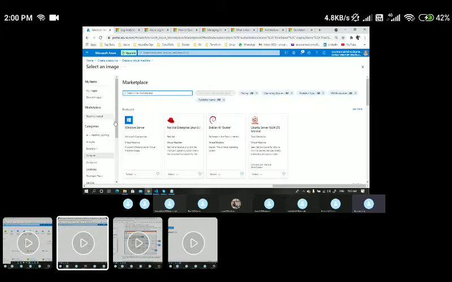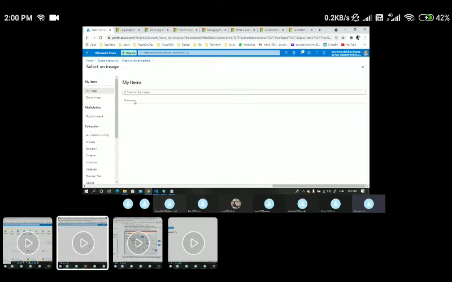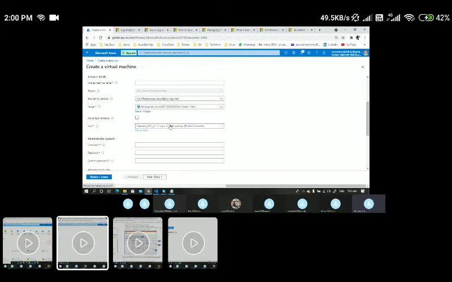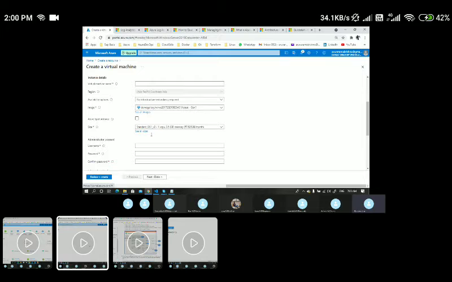When you say see all images, if you go to My Images, if you have any specific images, you can choose them, or if there are any images stored under the shared image gallery, we can go ahead and choose that image. If you see here, currently I have chosen this particular image, which I created yesterday. And as usual, you can go ahead and create the VM.